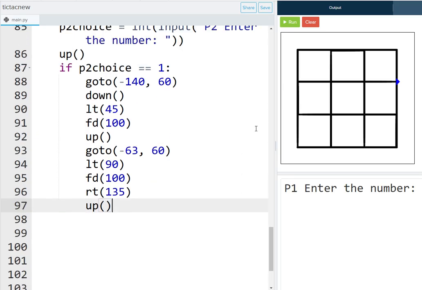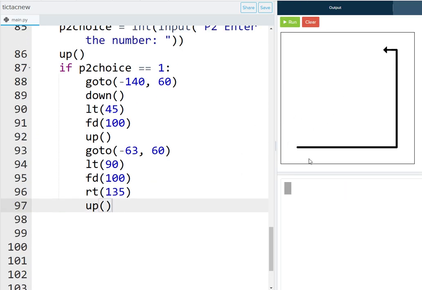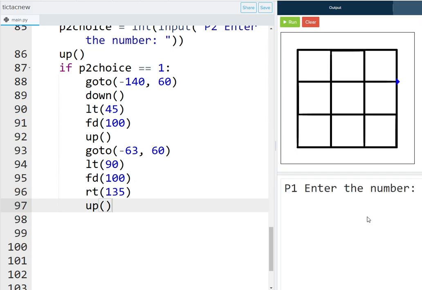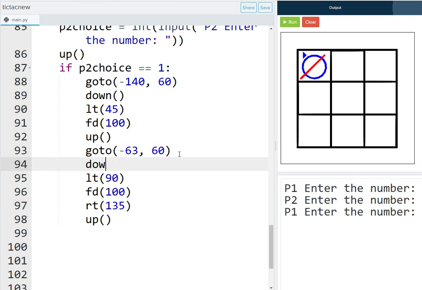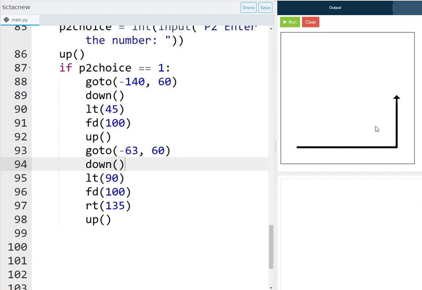Okay, so let's see what happens when we do that. So we'll run it. Okay, enter the number. You can't see it on the recording, but I'm entering 1. Oh, I forgot that was player 1. Oh, did I forget to put the pen down? I did. I forgot to put the pen down. This is why we test things. All right, let's run it again.